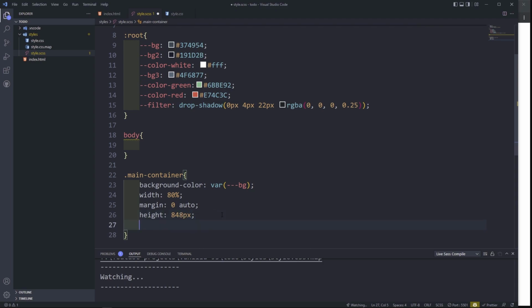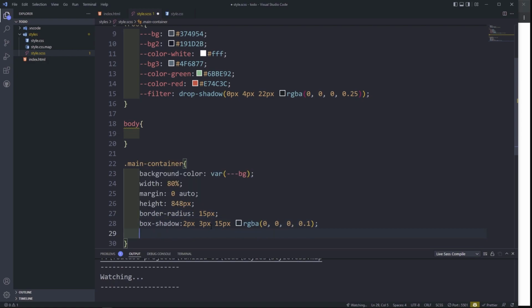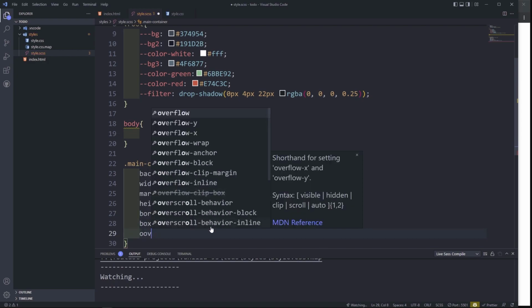And then we're going to do border radius. I'm going to set that to 15 pixels. You can put that in a variable if you want to. And then I'm just going to paste in a box shadow. You can put this box shadow into a variable as well. And then I'm going to do overflow y.